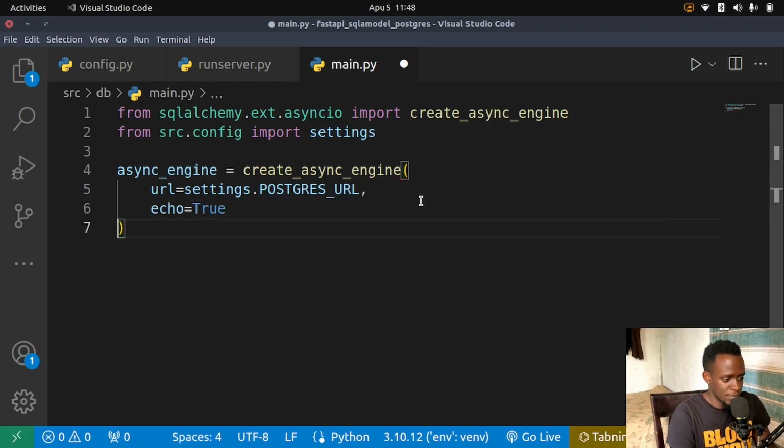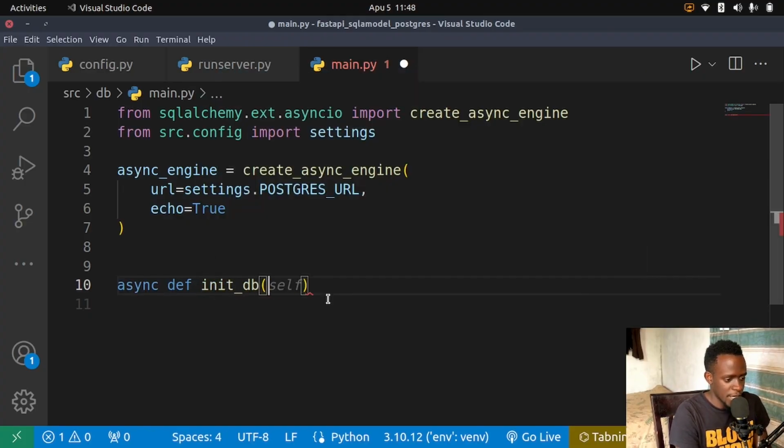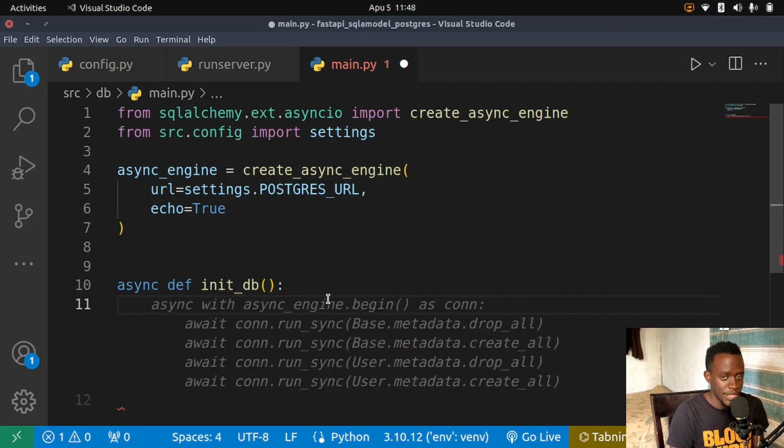And once we've been able to do that, the next thing we're going to do is to test this connection using SQLModel. The way we're going to do this is by creating an async function, or a coroutine, and we're simply going to call this initDB. Now initDB is what we're going to run at the start of our application so that we establish a connection to our database.